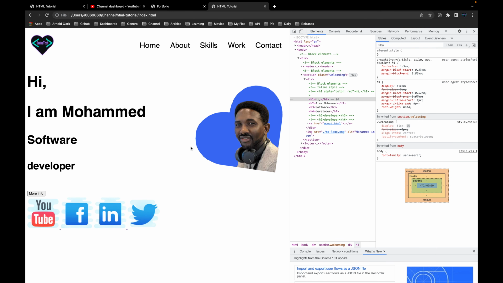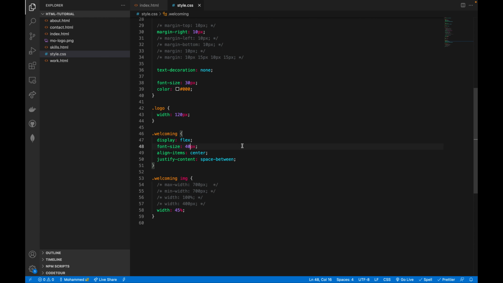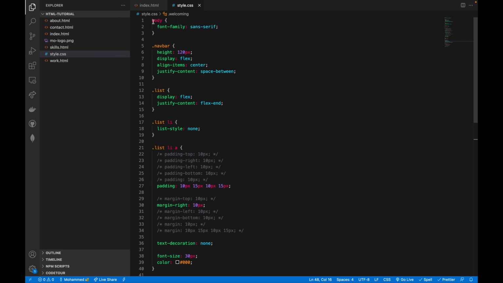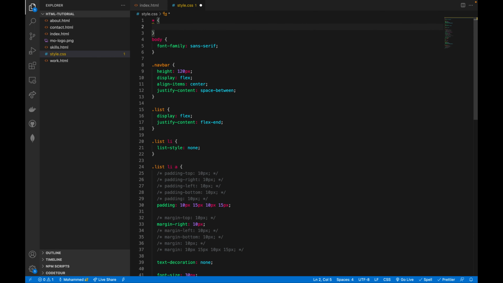If we save it and reload the page, next, each block element by default will have a margin, and we can take that margin out, and also take the padding out. By default, when you start adding CSS to any website, you will reset the padding and margin for all elements inside your website. Basically, just before the body you can add this star, which means apply this CSS to anything in your website.